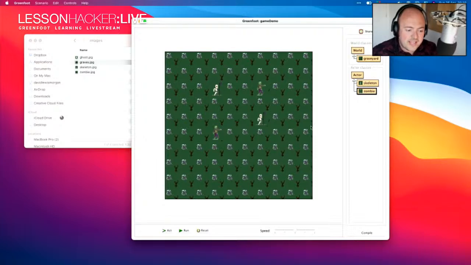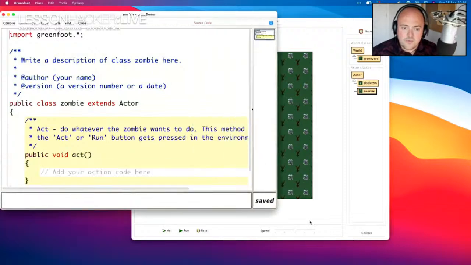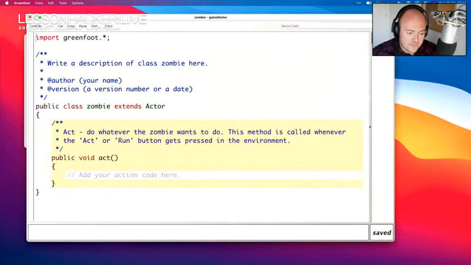And then I'm going to go into my zombie code. So I'll double click on that there. And we're going to go into here and mess around with it.